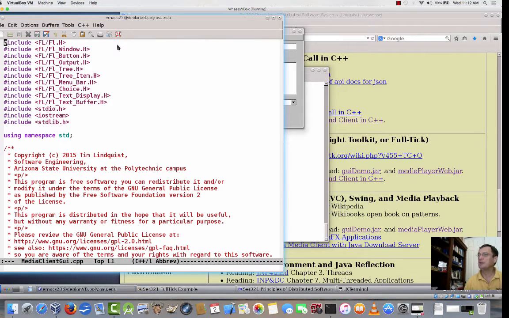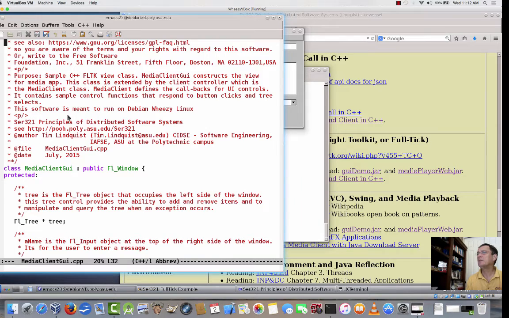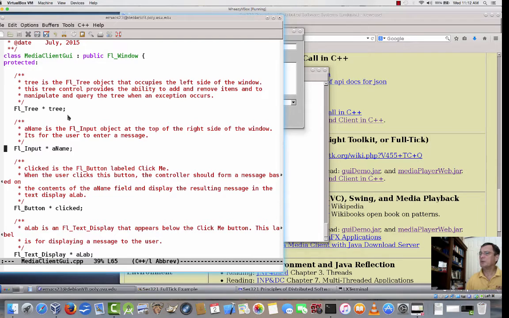And you can see that there are several different FL widgets. And you can see the format here of including one of those widgets so that you can use it within your GUI view. So there's a window, a button, an output, a tree item. Those are the things obviously that get put into a tree. A menu bar, a choice, that's the drop down, the text display, and a text buffer. So let's go down and so now we are defining a class called Media Client GUI.